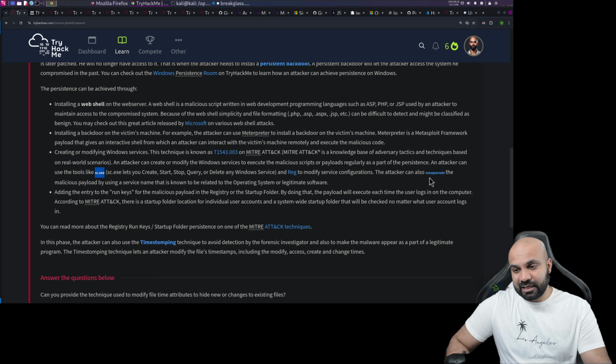The attacker can also masquerade the malicious payload by using a service name that is known to be related to the operating system or legitimate software. Adding an entry to the run keys for the malicious payload in the registry or the startup folder means the payload will execute each time the user logs in on the computer. According to MITRE ATT&CK, there is a startup folder location for individual user accounts and a system-wide startup folder that will be checked no matter what user account logs in.